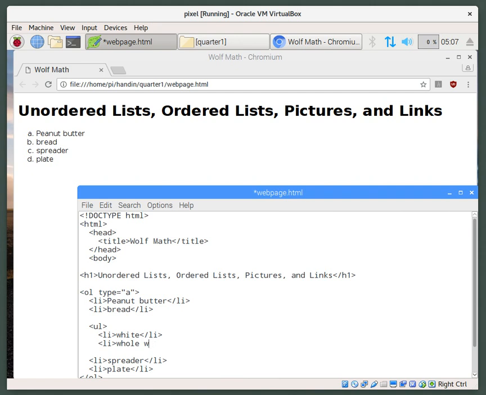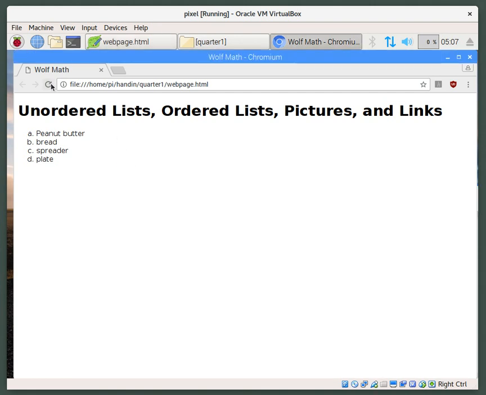I didn't spell that right. So I've got both these types working right there. And let me finish that with a finishing tag /UL. So now I've got an unordered list inside of the ordered list. Let's see what this looks like.